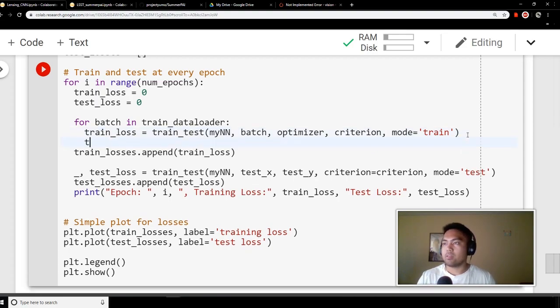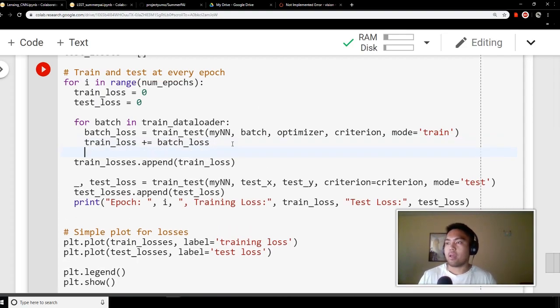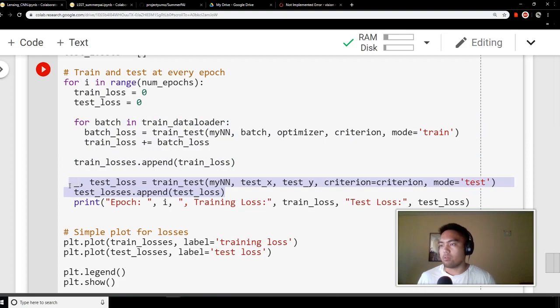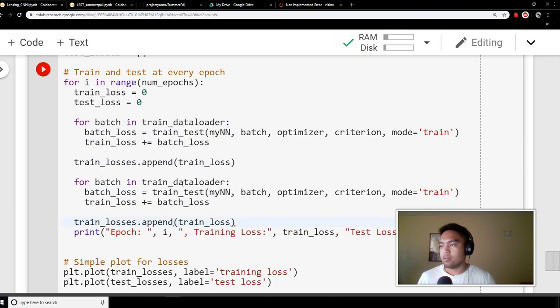And what we're going to want to do is we're going to say train loss plus equals batch loss. We're going to add all our losses together because we're just combining the losses for that epoch. And then we're going to append that total train loss onto our train losses so we can make a graph of how the training's going. We'll do the same thing for our test data.